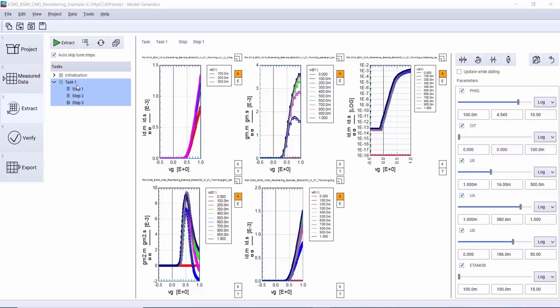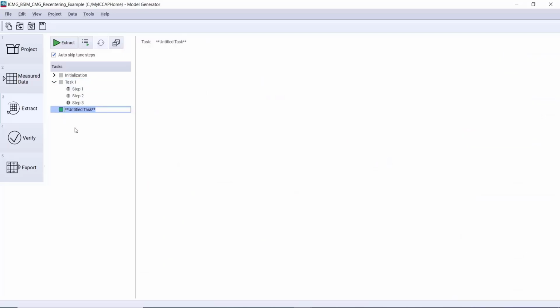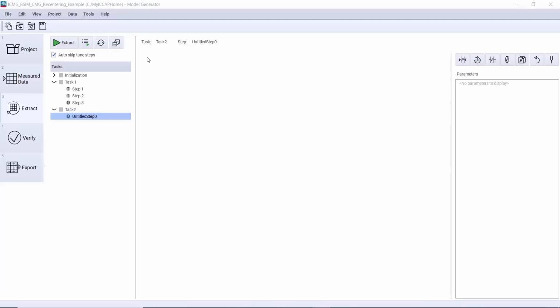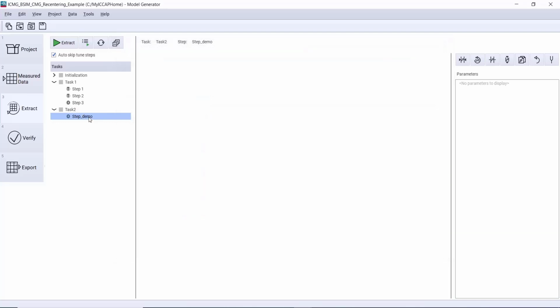And then I will show you how to add new tasks and steps. To add a new task, you can right-click on one of the tasks to insert a new task after or before the current task. For example, we add a new one. We call it task 2. And then I want to add a new step for this task. And for this step, you can edit it to make it a measurement process or optimization process. Here we just use the optimize by default.